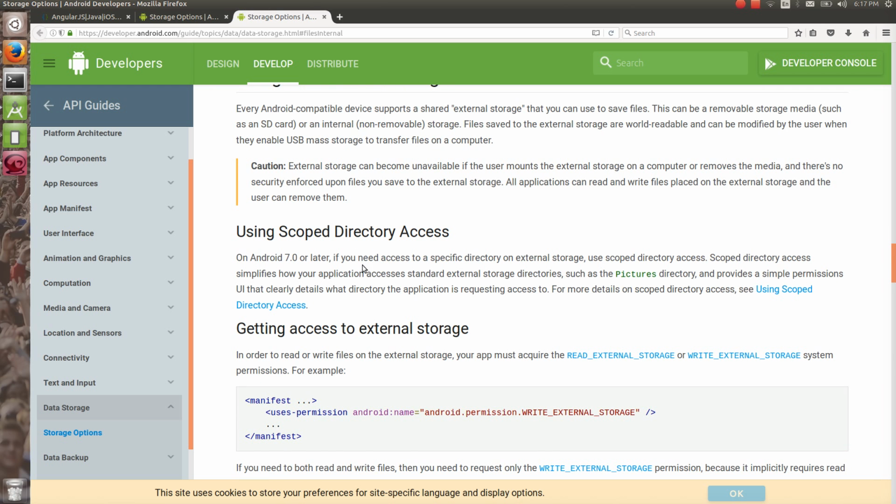Now, scoped directory access is related to Android 7.0 or later. It is something like the file provider. In Nougat they made some security settings. In Marshmallow the Android team came up with runtime permissions, and here they have come up with this. I will put up a separate video on how scoped directory access works.